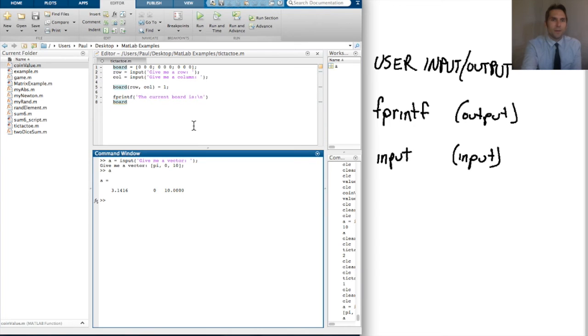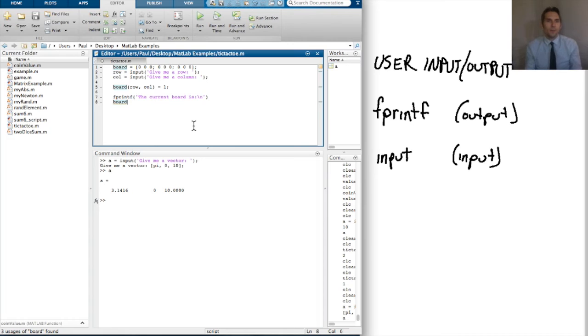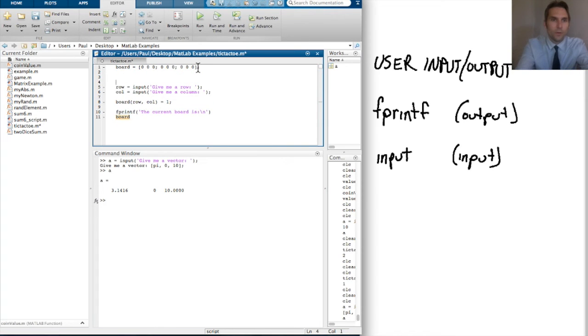So let me change my tic-tac-toe game a little bit. Suppose I didn't want to ask the user twice, once for a row and once for a column. Maybe I just want to ask the user once, input a vector of your location. So what I'll do here is I'll say location equals input, single quote, give me a location as a vector. And then I will delete this, and so now location will be a length 2 vector. It should have 2 components. The first component's the row, so we'll say row equals location of 1, and the second component is the column.